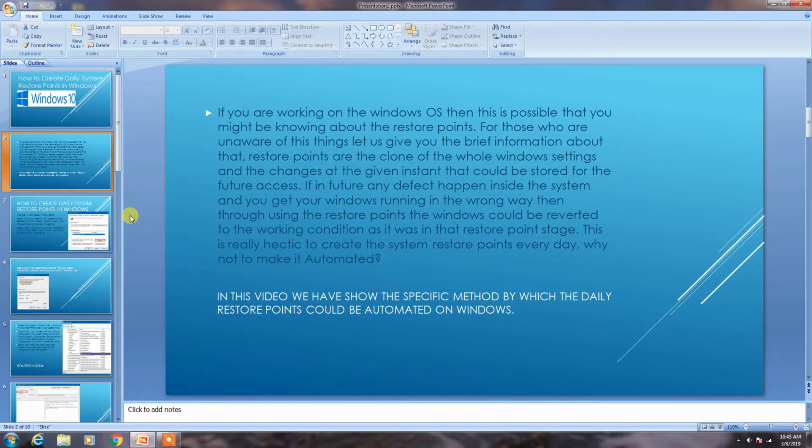If in future any defects happen inside the system and you get your Windows running in the wrong way, then by using the restore points, Windows can be reverted to the working condition as it was at that restore point stage. It is really hectic to create system restore points every day. Why not make it automated? In this video we have shown the specific method by which daily restore points can be automated on Windows.